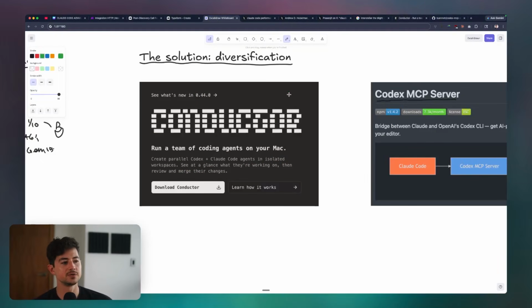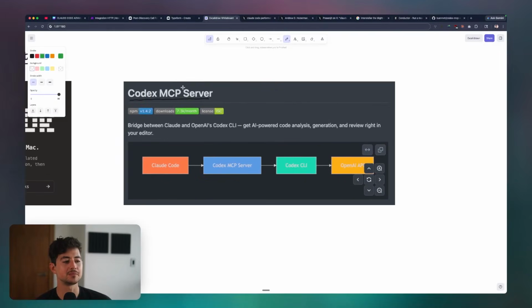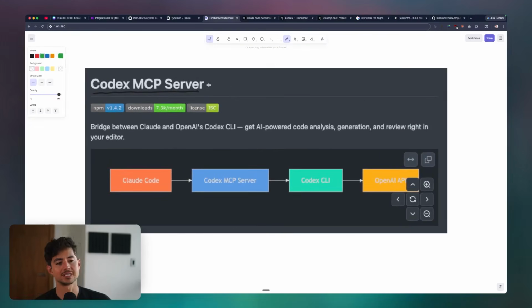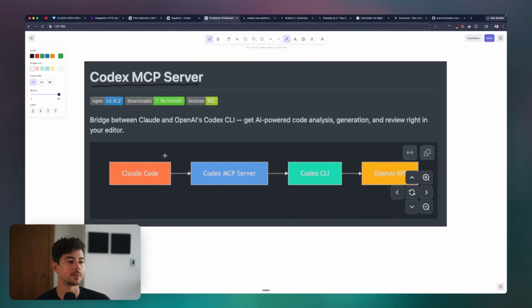Number two is you can use something like MCP servers to distribute your load across multiple different models. For instance, there's this Codex MCP server, which technically lives in Claude Code. So if Claude Code does go down, you won't necessarily be able to use it. Keep that in mind. But if it's just one of the Claude models, it's a little bit different.